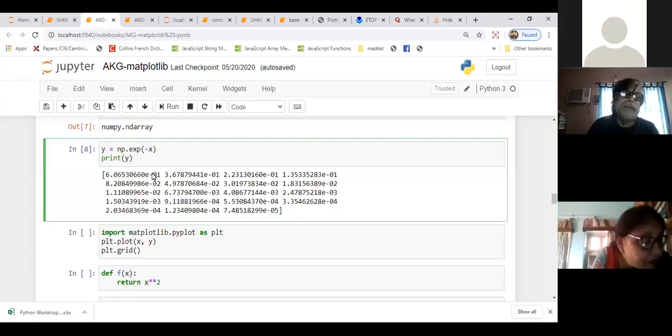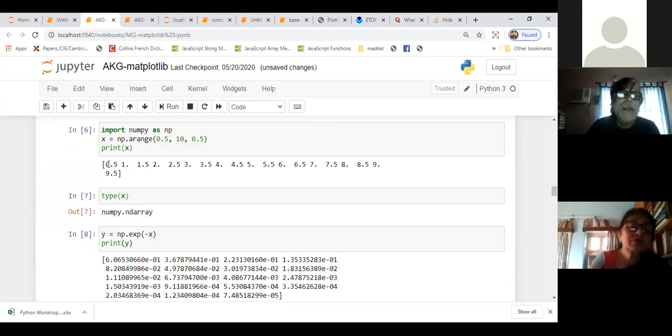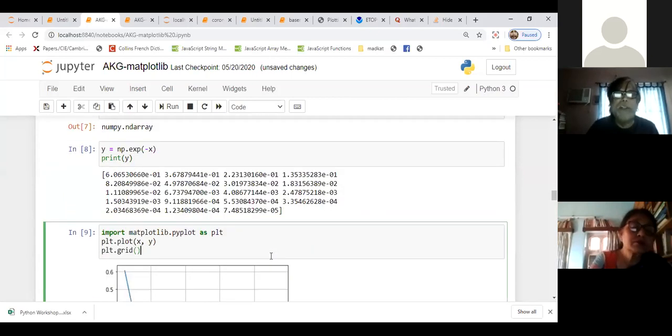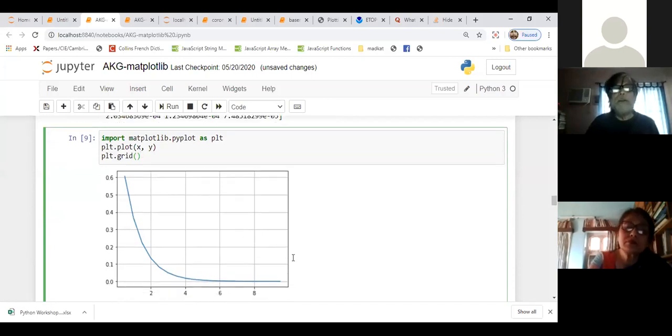So X is now the array you have created, and Y is another array that is created from that X array, okay, through this exponential function. So basically it's an exponential plot. If you want to check any function plot, this is the method.